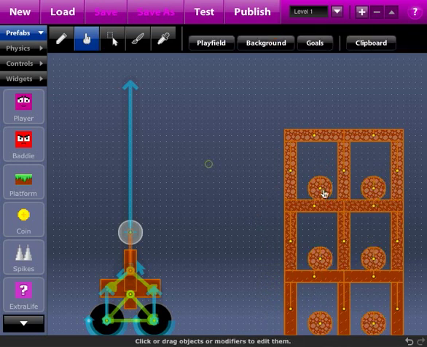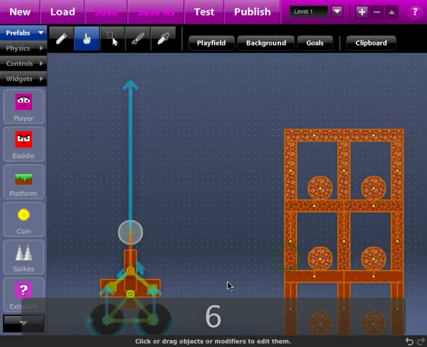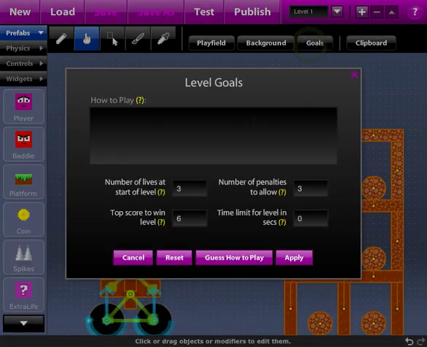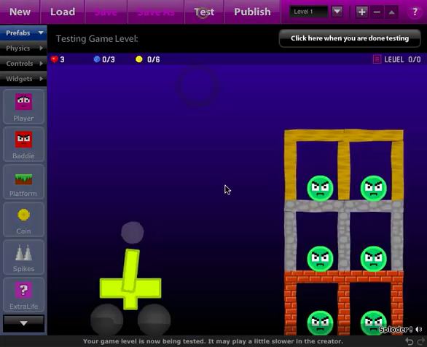And now since there are six of them, of course, the top score is going to be six in the game. And the default, whenever you start a new game, is 10 points. So obviously I need to change that. So I'm going to go over here to goals, and I'm going to change my top score to win level to 6. And I'm going to click apply. So now, look at that one more time. Now that that is 6, if I get all 6 guys, I win. So let's try it out. Test.